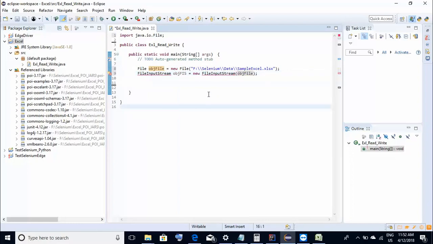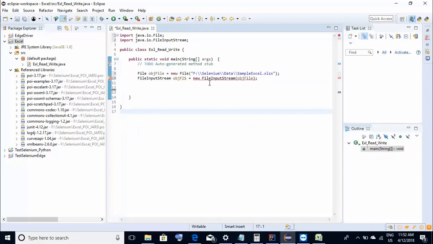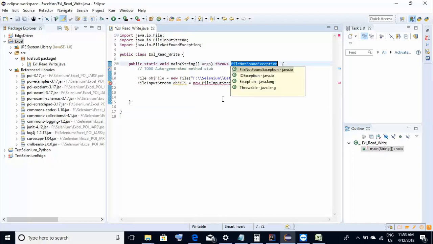Again, a few errors have popped up. Just scroll over there and import FileInputStream. On the right hand side, the error is still coming. It is showing us two options: either add a throws declaration or surround it with try catch. For now, I'm just throwing the declaration, and once I do that, a FileNotFoundException comes over here, where the main method is declared.